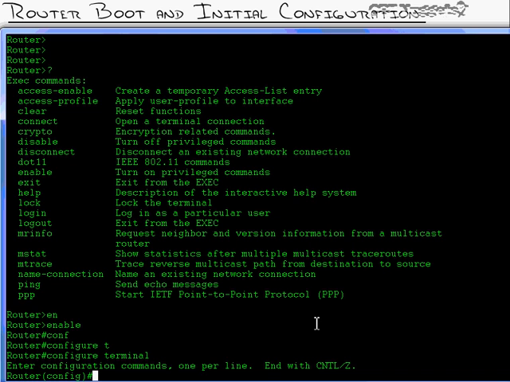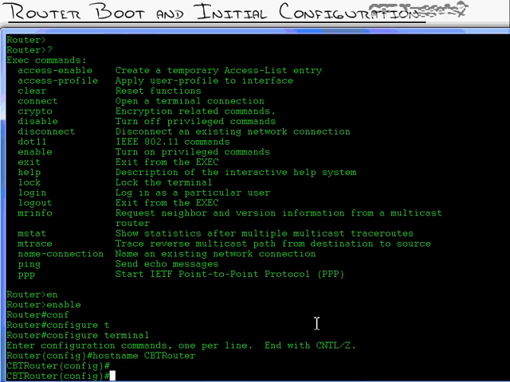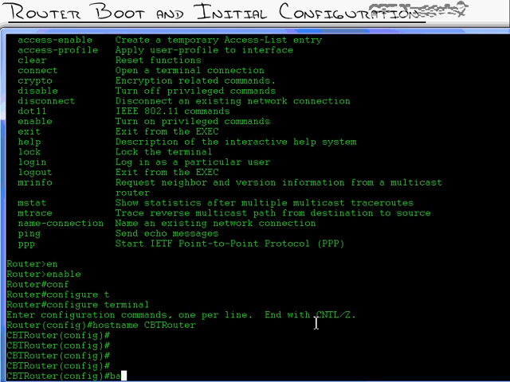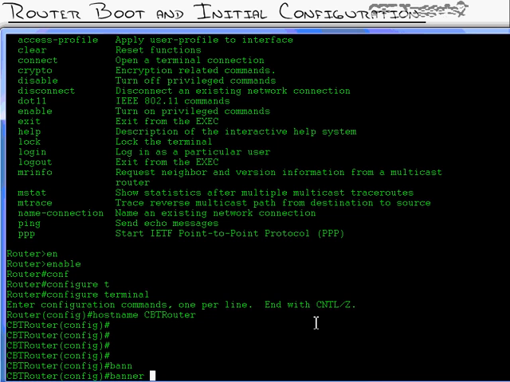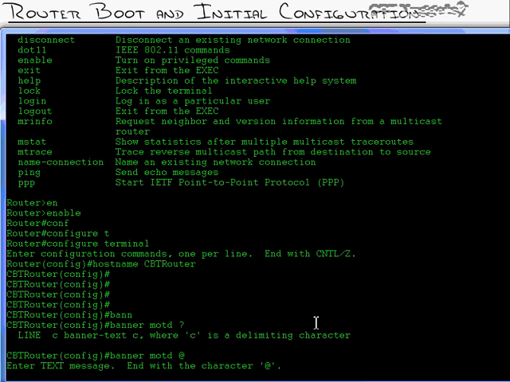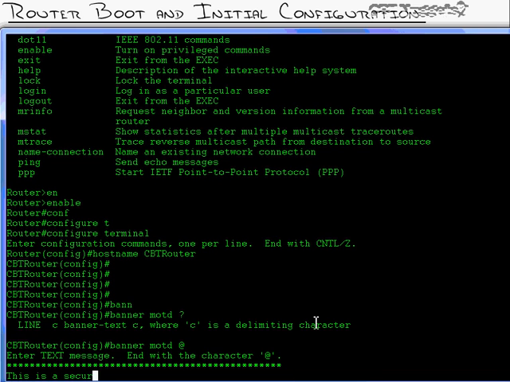So I want to walk through, again, the same basic feel that we did with the switch and start off with the host name. I'll type in hostname CBT router. Immediately my prompt changes over to CBT router. Let's set a logon banner. I'll say banner. Do you remember these commands? Banner MOTD. That's my message of the day. And I'll hit space and it says type in your line, C banner text C. This is where I get to pick a character and I'll use the @ symbol. Enter. So I'll say star, star, star, star, star. This is a secure router.